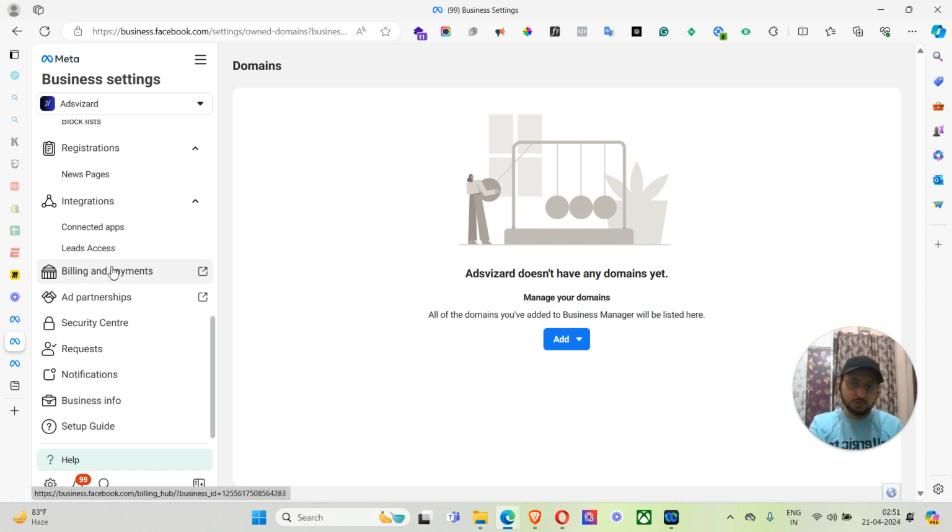Billing and payments. So now this is where you click and go, and you can see all those accounts with their preferred payment methods, whatever payment methods are set. If someone is having a prepaid method, they will have remaining funds. You can see the funds which are remaining in their ad account.